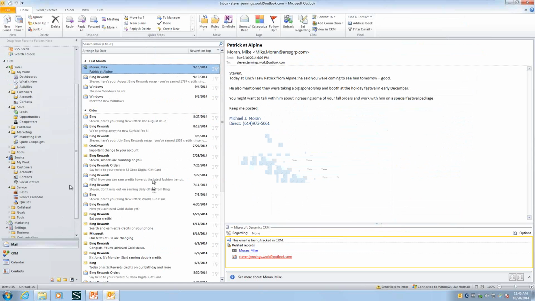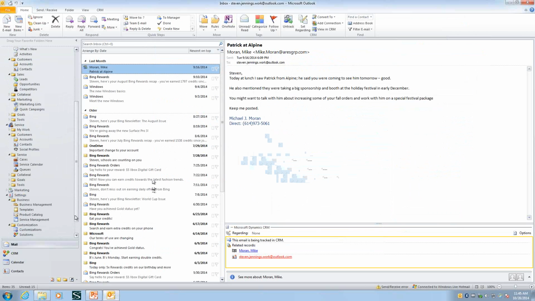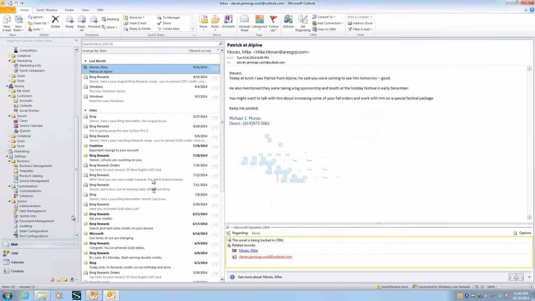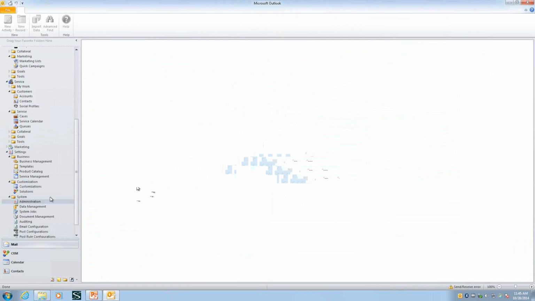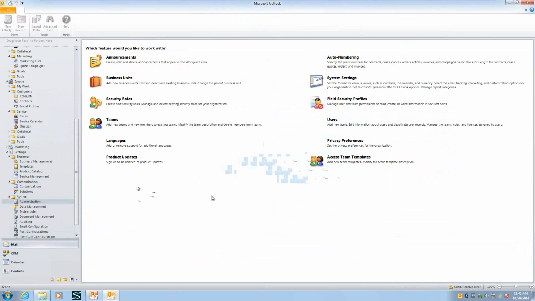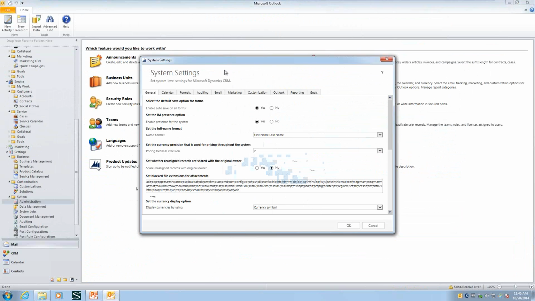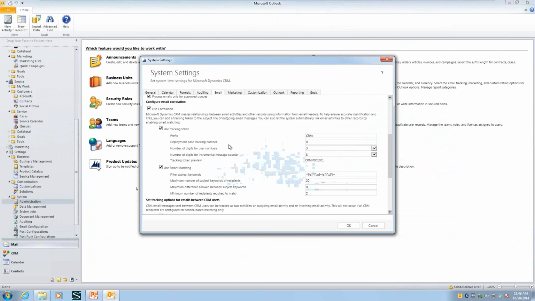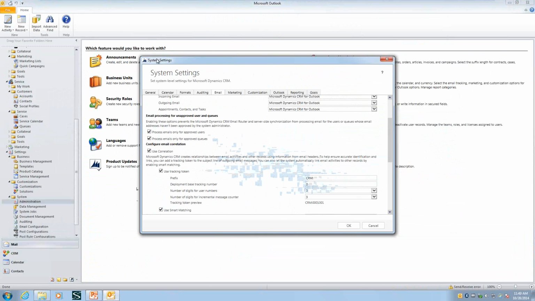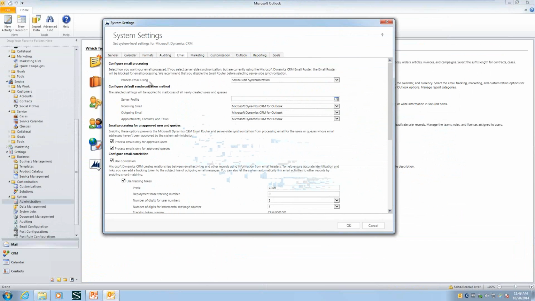Okay, so I'm going to go all the way down to settings, customization, or let's see, it's going to be under system, under administration. I'm kind of going into CRM at this point. Again, I'm all staying in Outlook. I'm going to go to system settings. All right, within my system settings, I can go to email. And email will give me some system settings in here for synchronization.